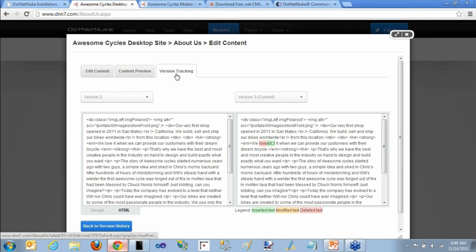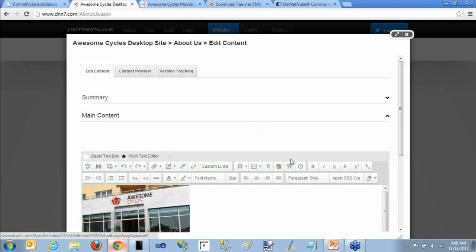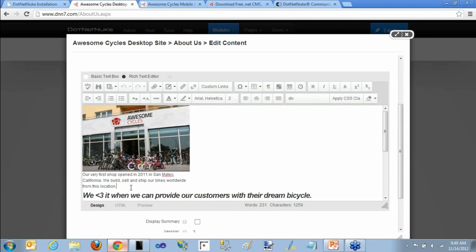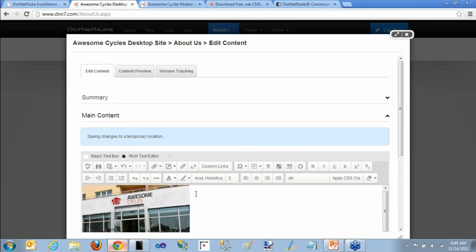And so as I mentioned, this version comparison capability is part of the DotNetNuke Professional Edition HTML Pro module. The thing I would like to mention is some of the other changes that were done.